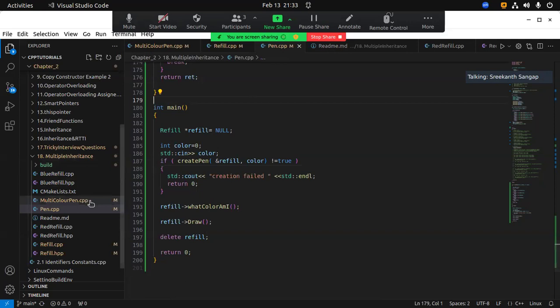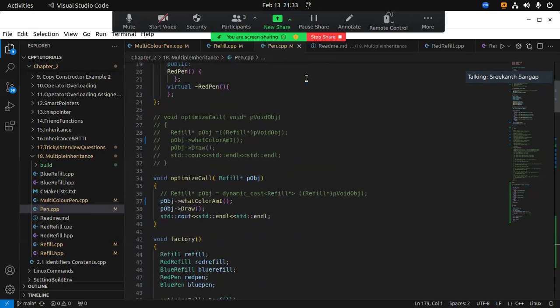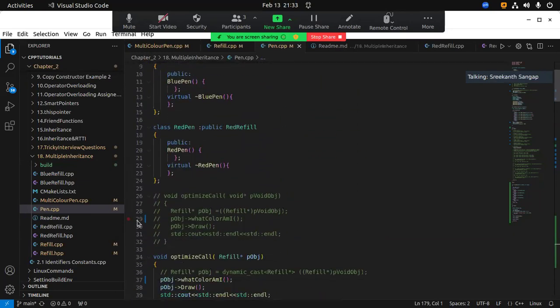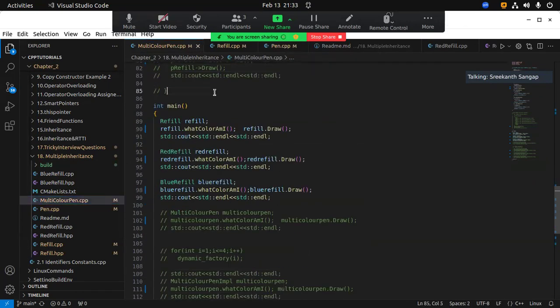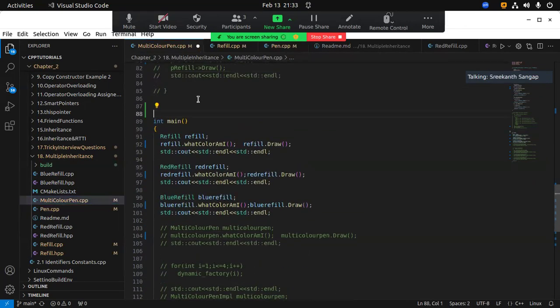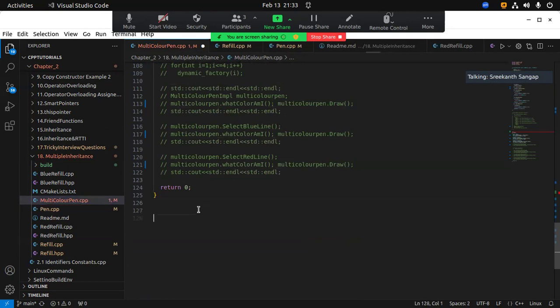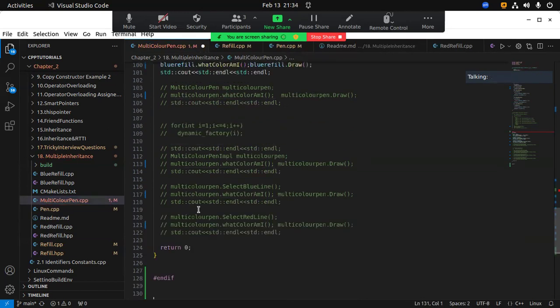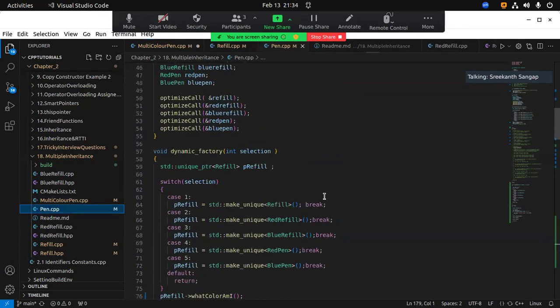Multicolor pen is nothing but a derivation of, okay, it is same as this. Let me just copy some code from here.